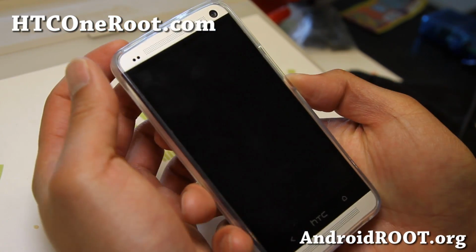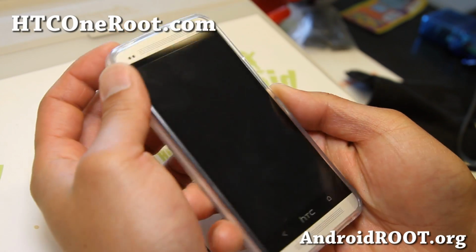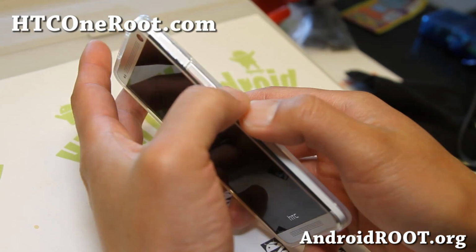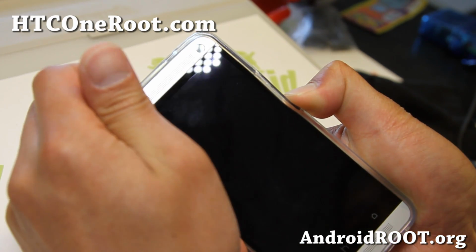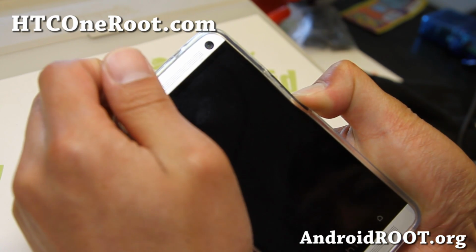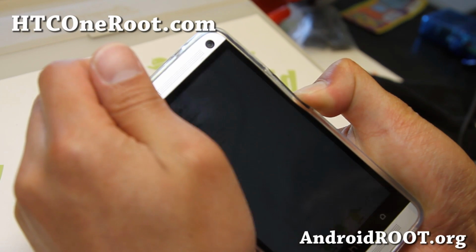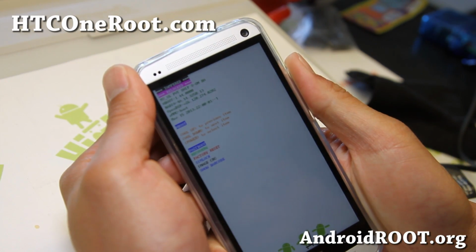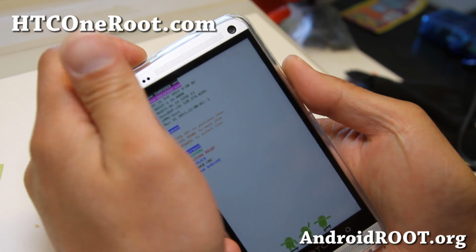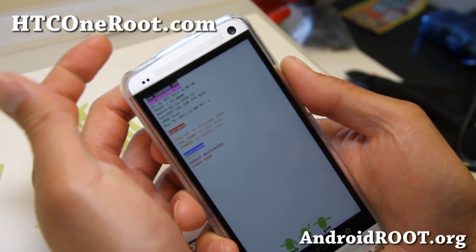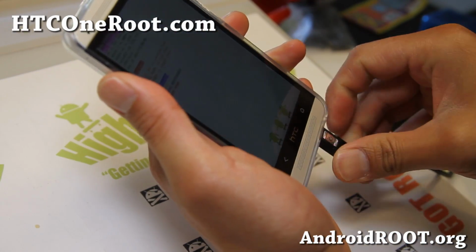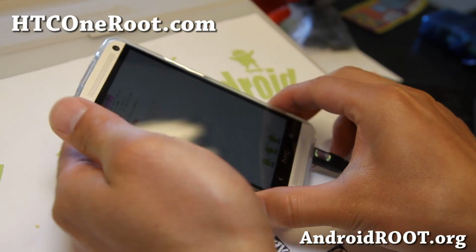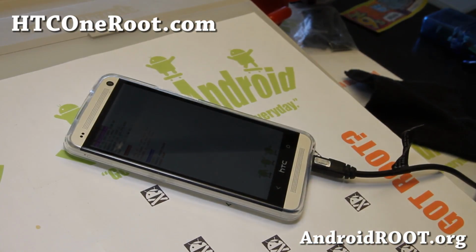When your phone is completely turned off, hold down the volume down and the power buttons together for about 3 seconds, until you see this screen. Choose fastboot and select it with the power button. Then connect it back to your computer. All right, let's go to our computer.